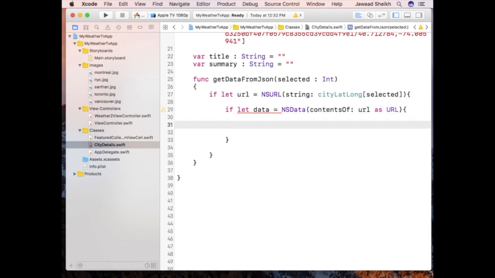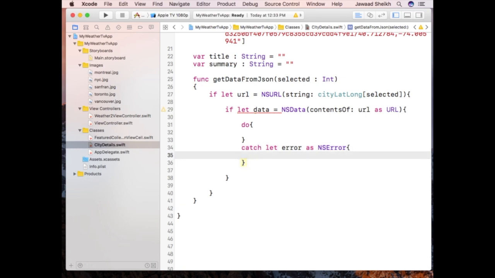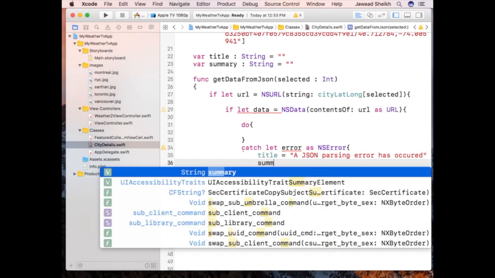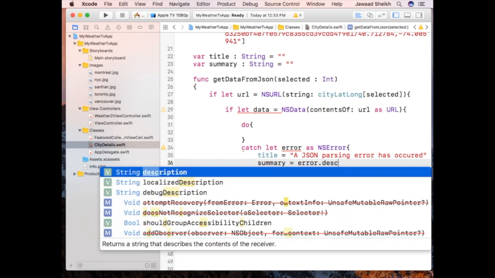Now we'll do a little do-catch statement. So we'll say do, and I'll start with the catch. We'll do our parsing afterwards. So we'll say catch let error as NSError. And what we'll do here is let title and summary be our error message and what the error is. So when we call this method in our collection view and in our table view, we're going to let the error message appear if no temperature or no data for that forecast is available. So we'll say title equals a JSON parsing error has occurred. And summary will be error.description.